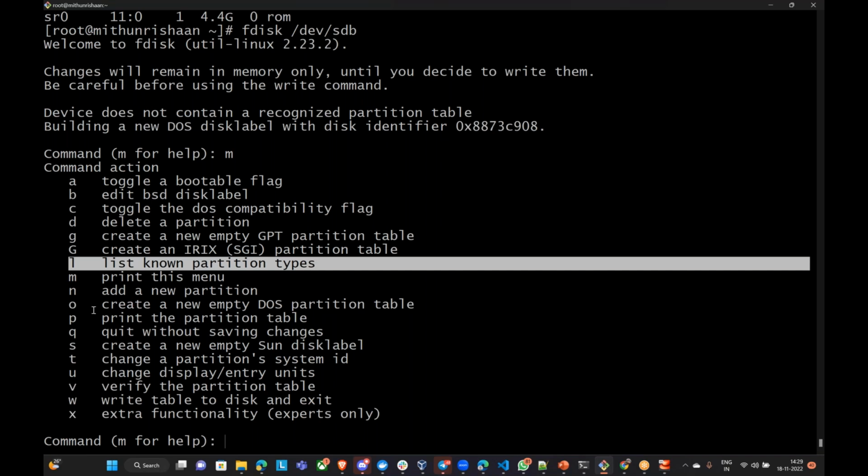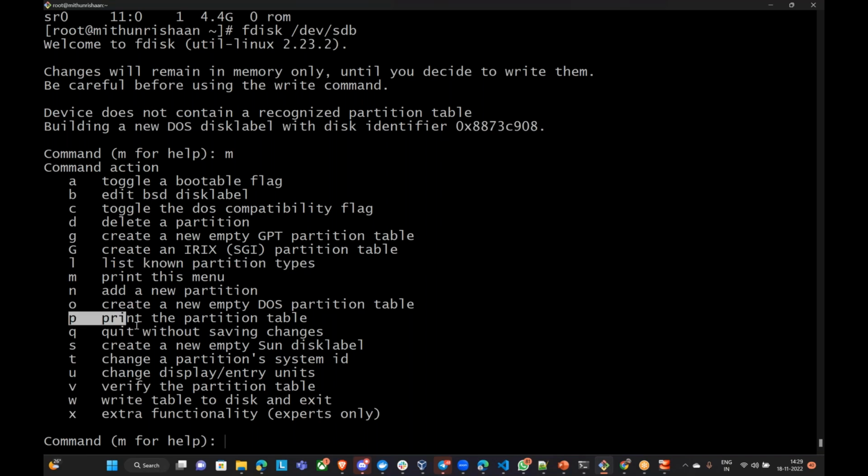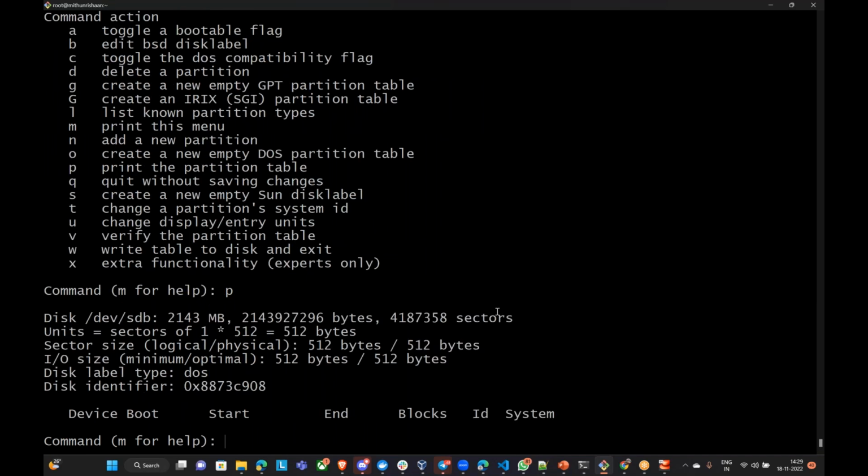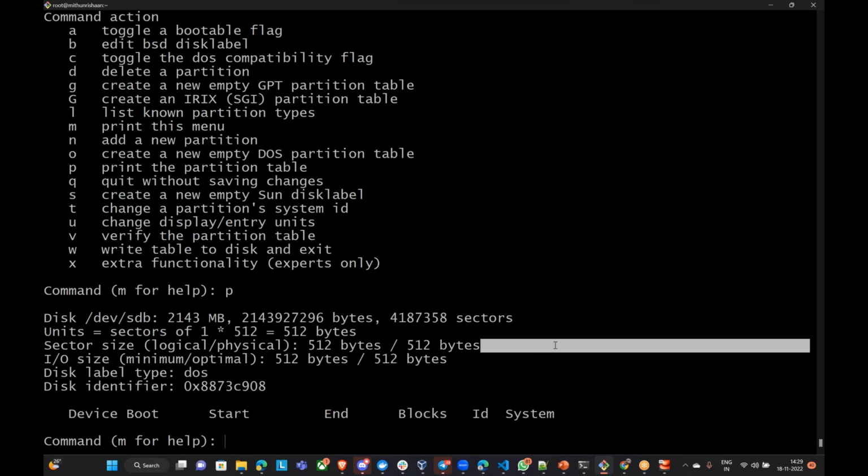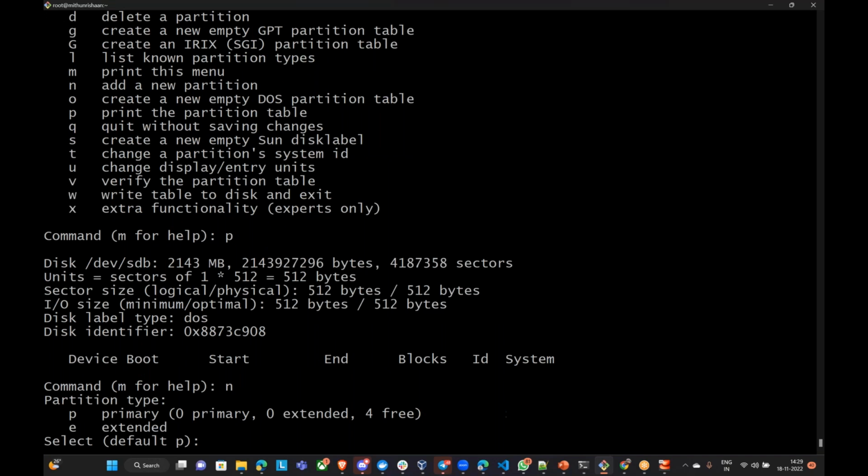And p to print the partition table. So let us print what partition table we are having now, because now there is nothing, because it is blank. We have not configured anything, right? So first let us create a partition by pressing n to create a partition.